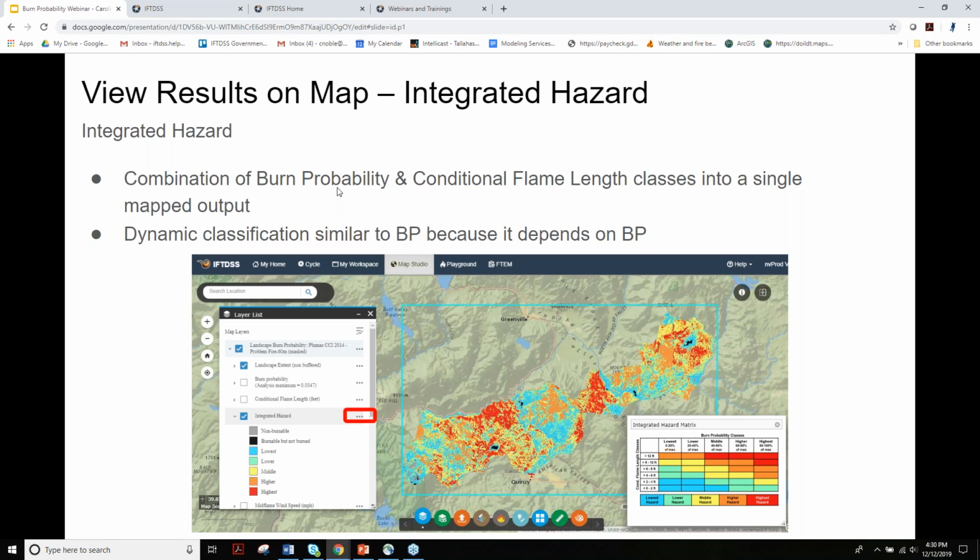The third output is this derived output of integrated hazard that takes into account both the burn probability and the conditional flame length. So within the map, you click on these little 3 dots here in the layer list, and that will open up this legend or integrated hazard box that shows the lookup table, which is a function of burn probability classes, lowest to highest, and then flame length classes, lowest to highest. And the next slide will show this in more detail. That's just to show you can view that while you're on the map.